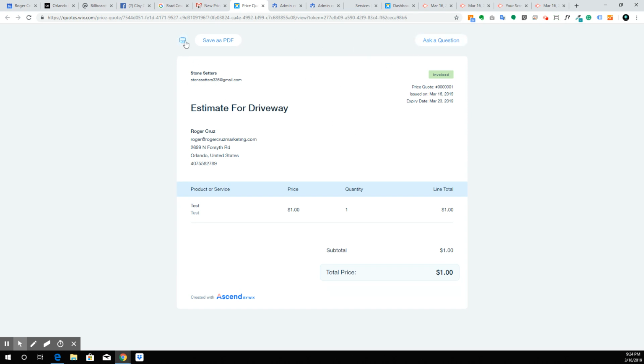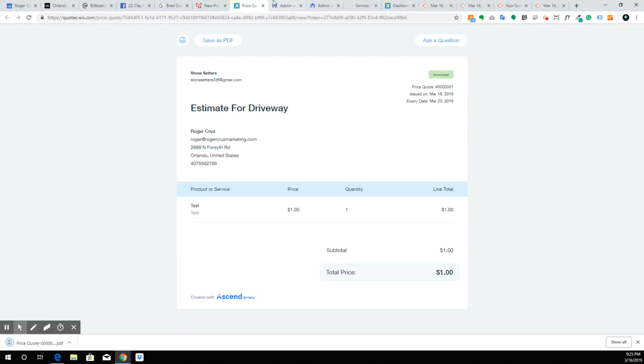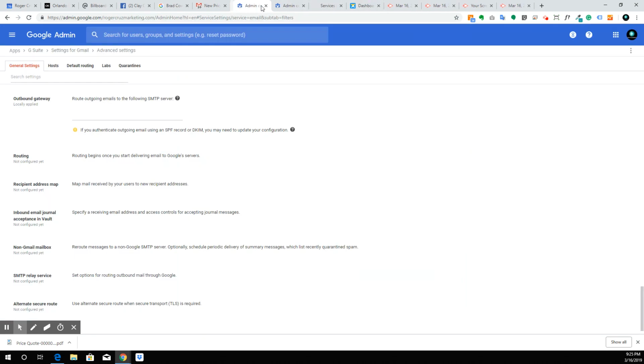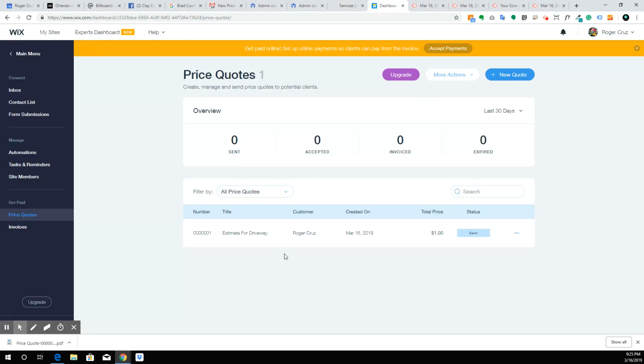And you could print a copy. They could print a copy, save it to their computer. All extremely easy. Extremely easy. And what I like about it is easy and organized. So now you can see that it has been invoiced. Let's go into invoices.